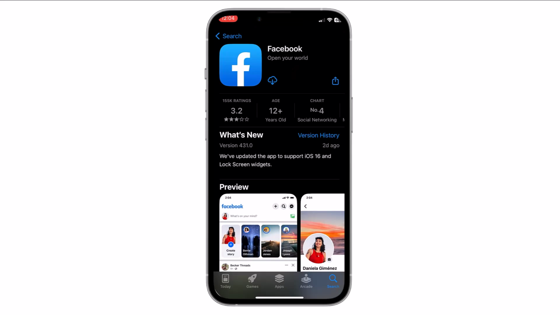In my case, I've already downloaded this application before, so I am getting only the download button. If you are downloading Facebook for the first time, you might get the get button next to the Facebook app icon. Tap on it and you will be prompted to enter your Apple ID password or use Face ID, Touch ID to authenticate the download. Follow the on-screen instructions to complete the installation. After that, your download will start.